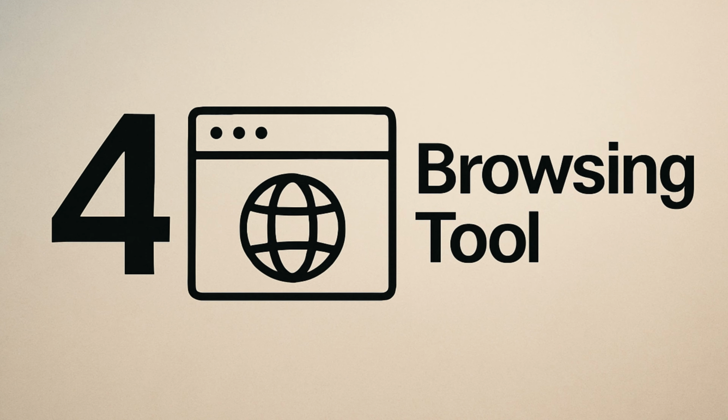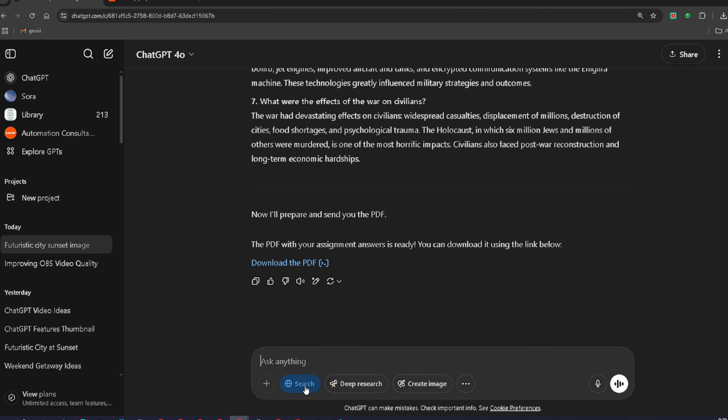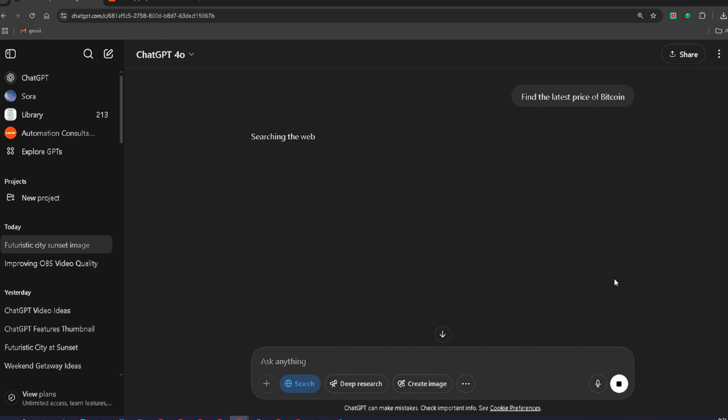Alright, next, the browsing tool. This one is super powerful because it lets you find live information from the web right inside ChatGPT. For example, let's check the latest price of Bitcoin together. First, click on the search tool, then type, find the latest price of Bitcoin. And look at that, it's working live.